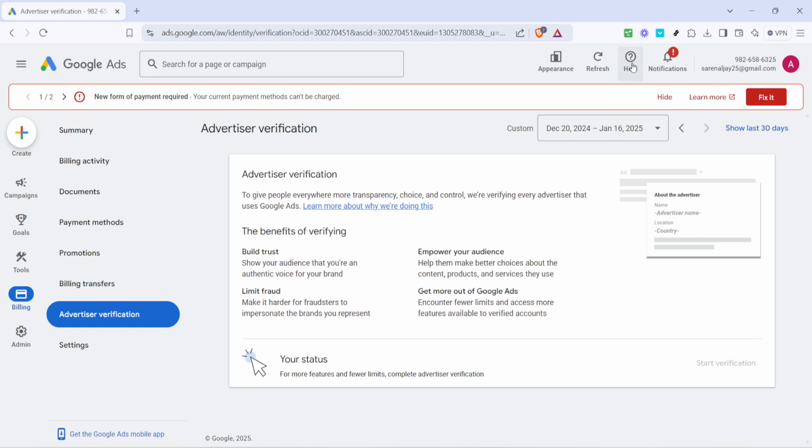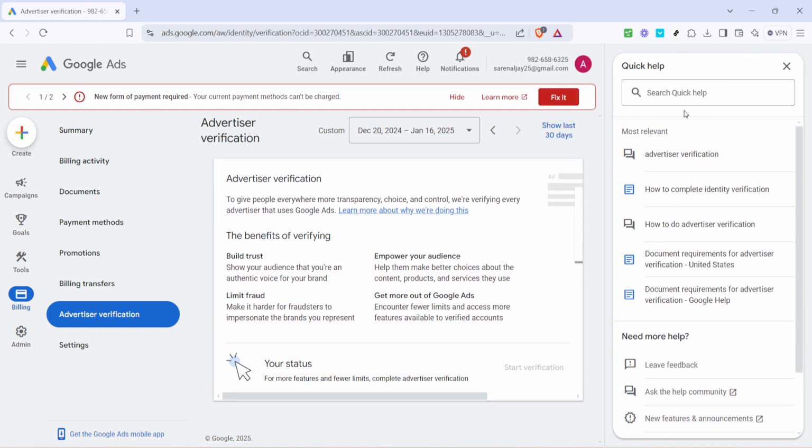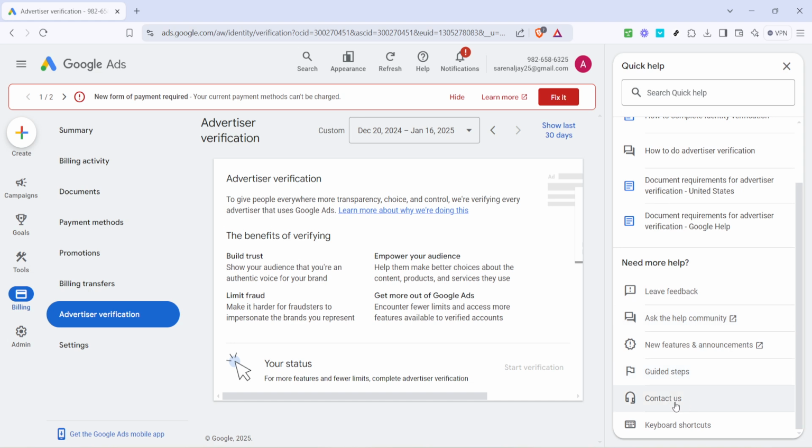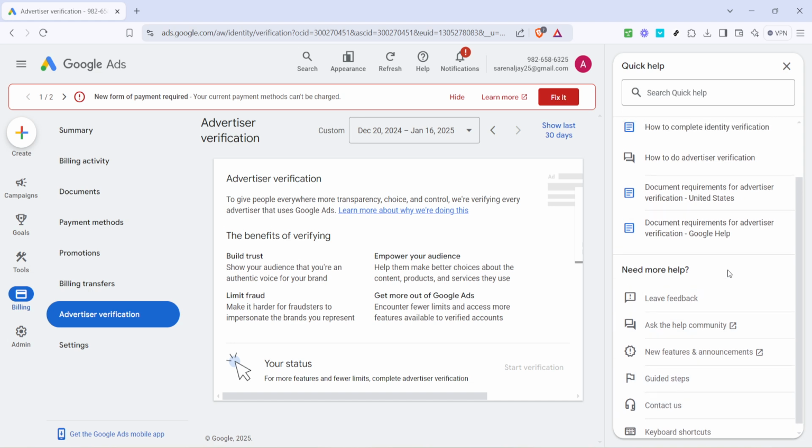Having sorted out your verification details, it's wise to seek further assistance directly from Google. Navigate to the help icon on the top right of your dashboard. A small question mark will take you to Google Ads' Help Center, where you can find a wealth of resources and guidance on specific issues, including account suspensions. From there, select Contact Us to directly communicate your situation to Google Support.